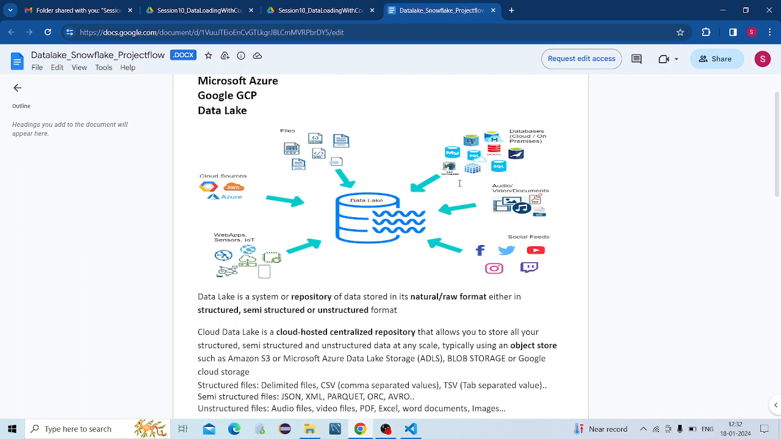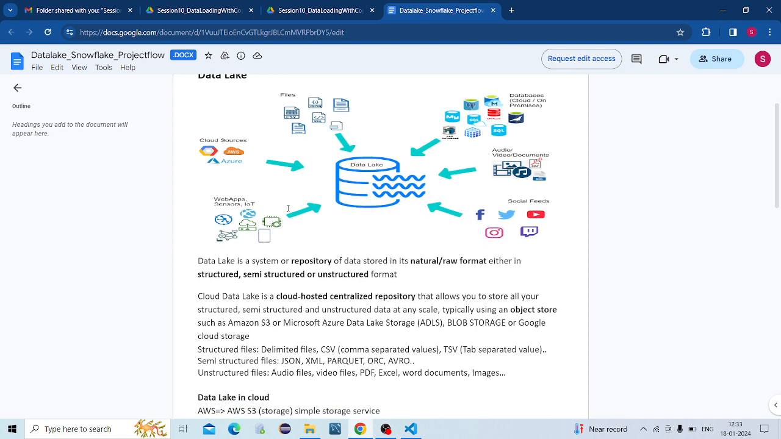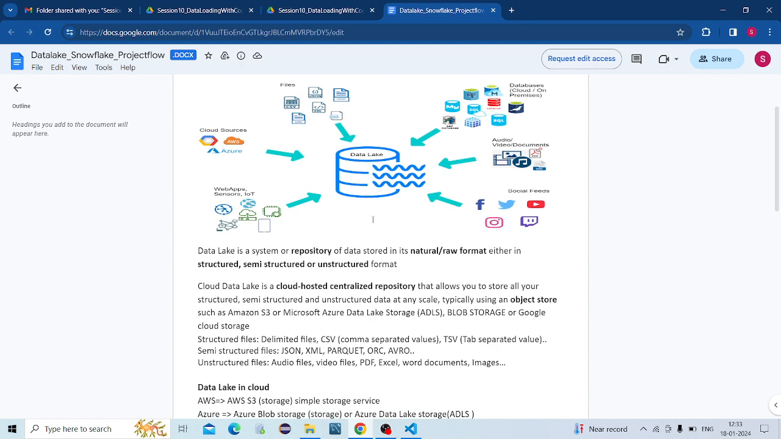And databases: we use many databases, right? SQL, MySQL, Oracle, SAP database, all of these we can store in the data lake. And files: CSV files, JSON files, XML files, Parquet, Avro, any kind of files. Also cloud sources, meaning cloud providers like Google, AWS, Azure, whatever data is there, we can store in the data lake. And web apps, sensors, IoT, any kind of data, structured, semi-structured or unstructured.